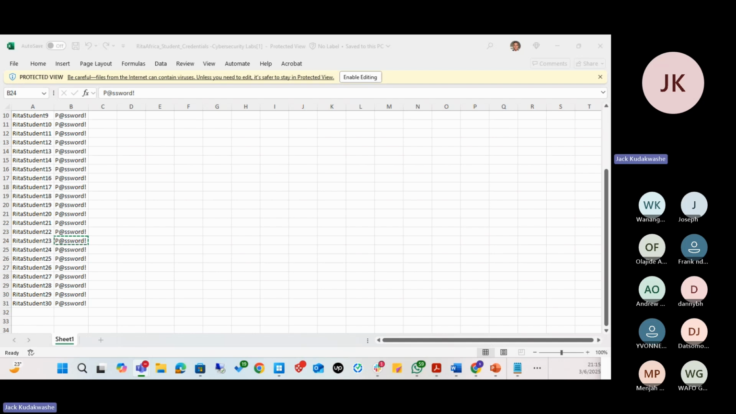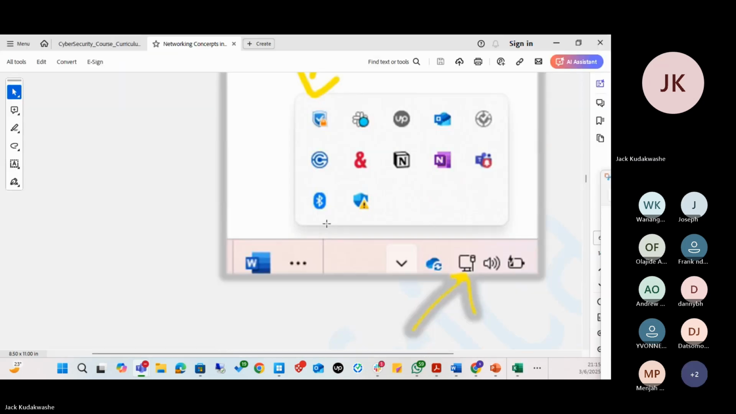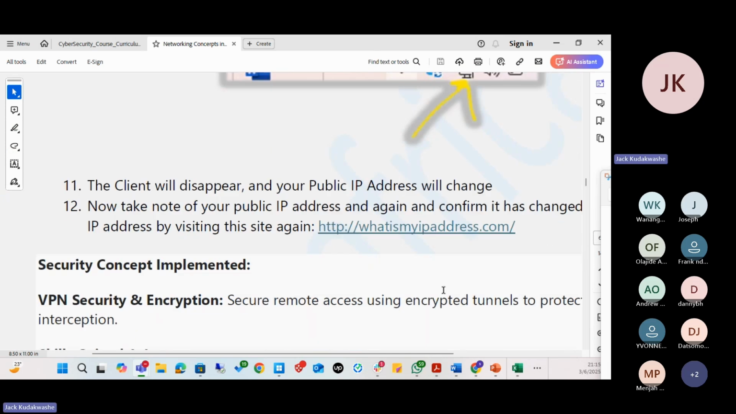Okay, Olajide, can you tell me if you've seen the documents that have been shared by Frank? Because the next step is to check what is my IP address. When you go to this link, what is my IP address, after you connected, click there and you will see that the IP address should be the same as the one that you put on the VPN itself.